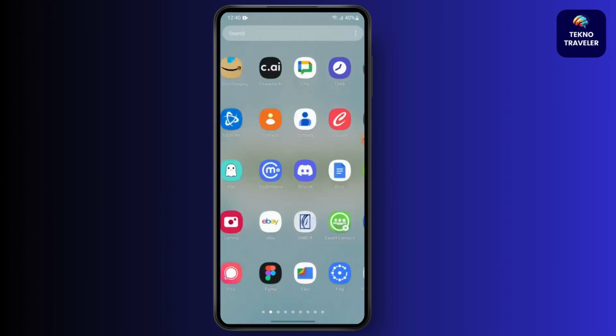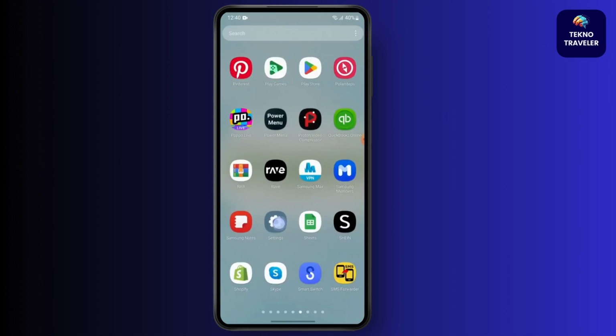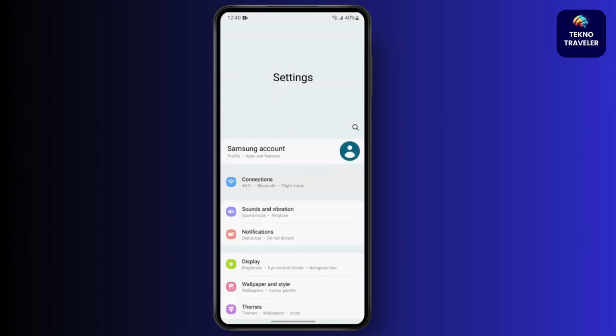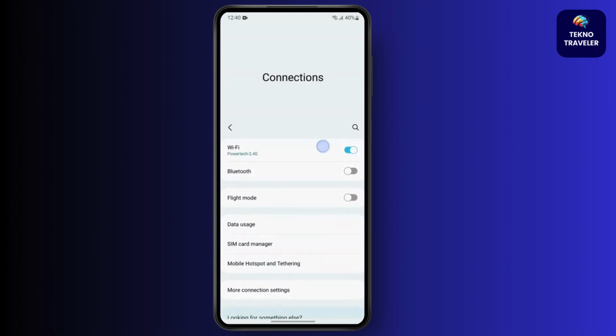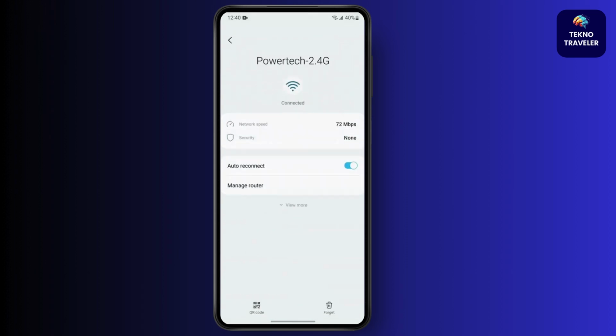So first, go to your settings. Then go to connections. Tap on your Wi-Fi. Now go to its settings. Now as you can see, my current network speed is 72 Mbps. Now in order to increase it, tap on View More.